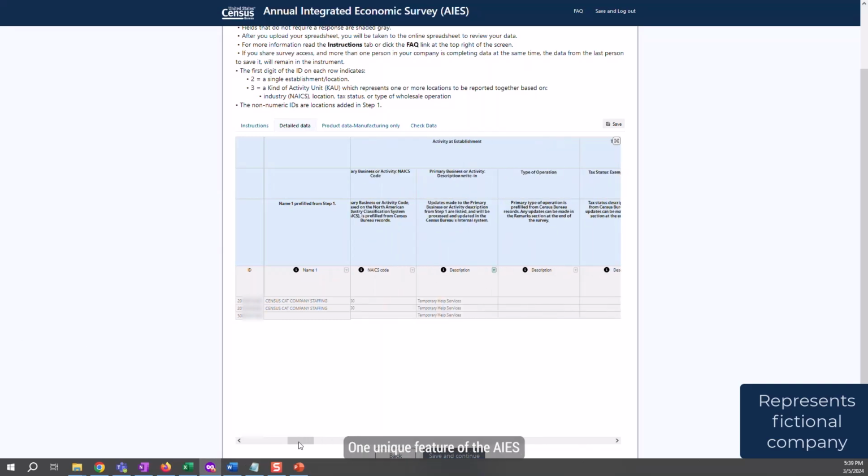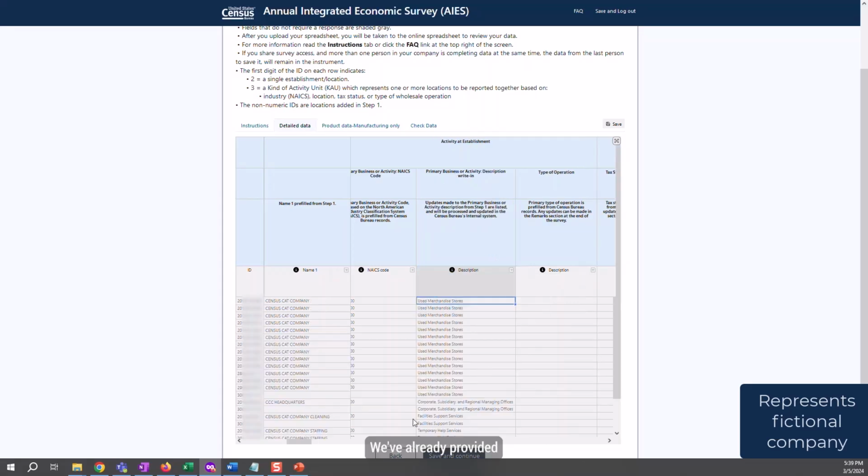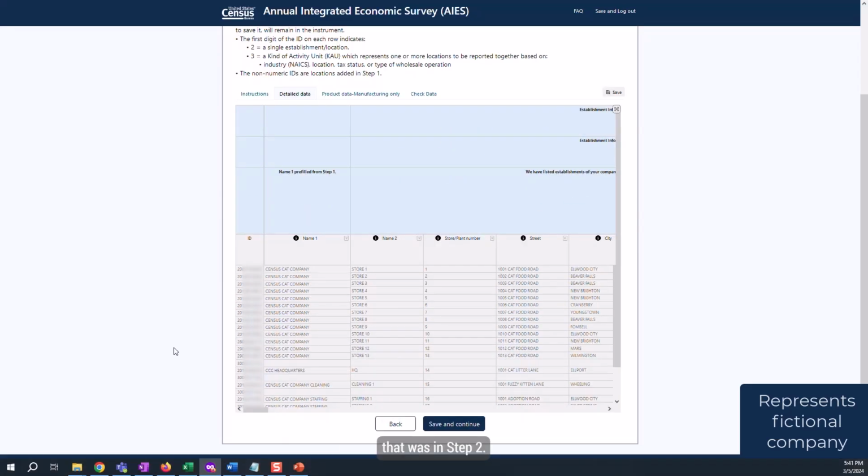One unique feature of the AIES is that it collects information at 3 levels. We've already provided the company level information. That was in step 2. Now we're being asked to provide information at the establishment level or locations, or at the KAU level or groups of locations.